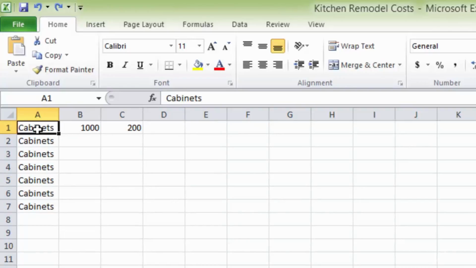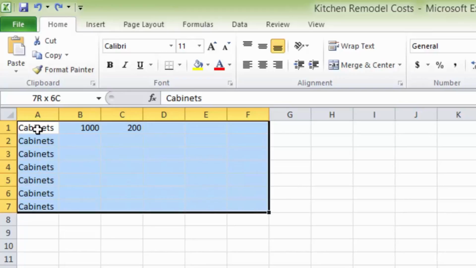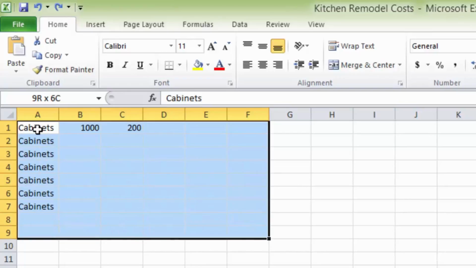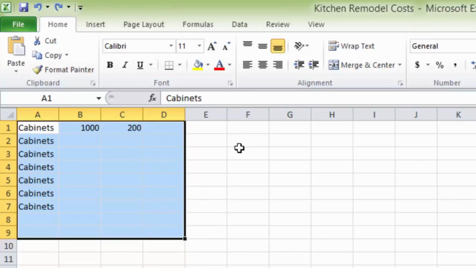You can also use the shift and arrow keys. So if I press shift and right arrow, it will highlight along the row, and if I continue to hold down the shift and push the down arrow, it will go down the row, and if I push the left arrow, it'll come back in. So that's another quick way to select whatever cells that you want to select.